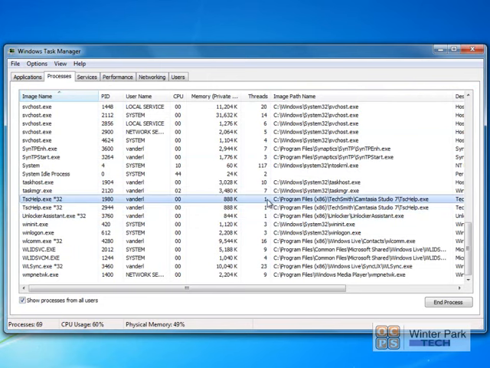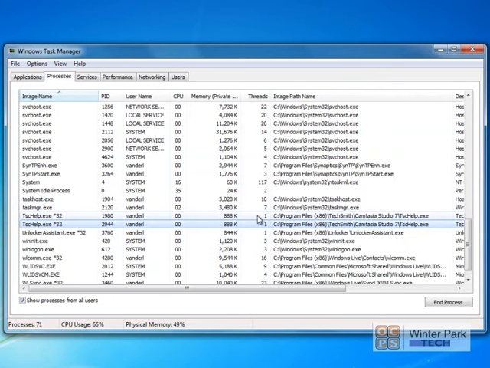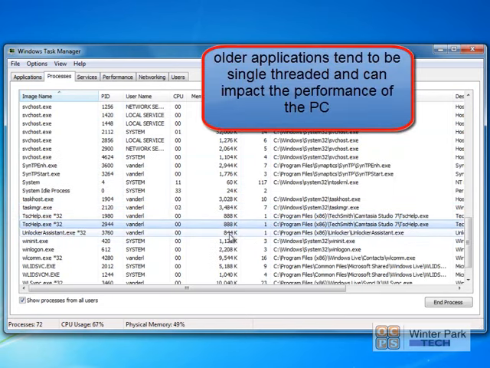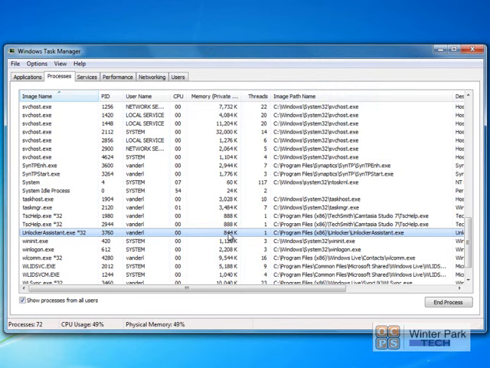So if you see applications, especially older applications, that are not well designed, they're single-threaded, they're not going to be applications that fully take advantage of dual-core, quad-core, 8-way processors. They are just going to really bog down one or the other CPU, and they're going to impact the performance of the PC. So just be aware of that.